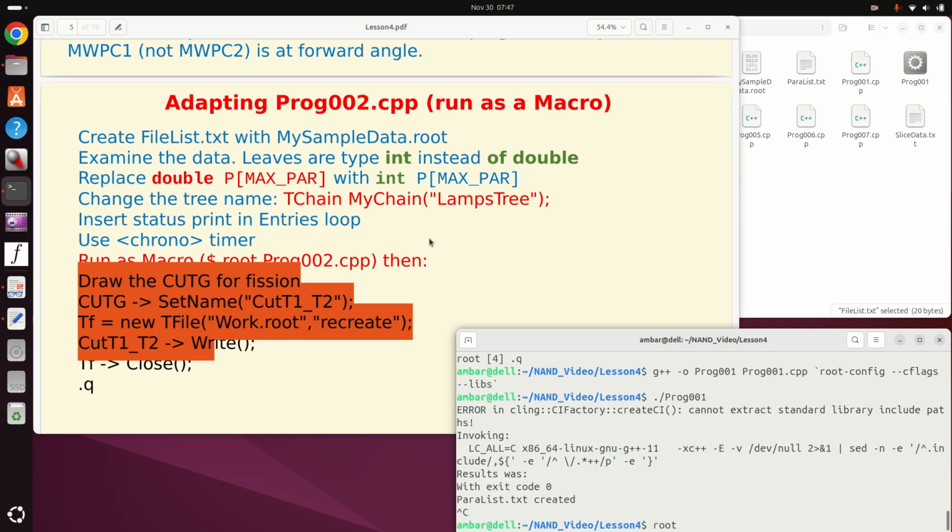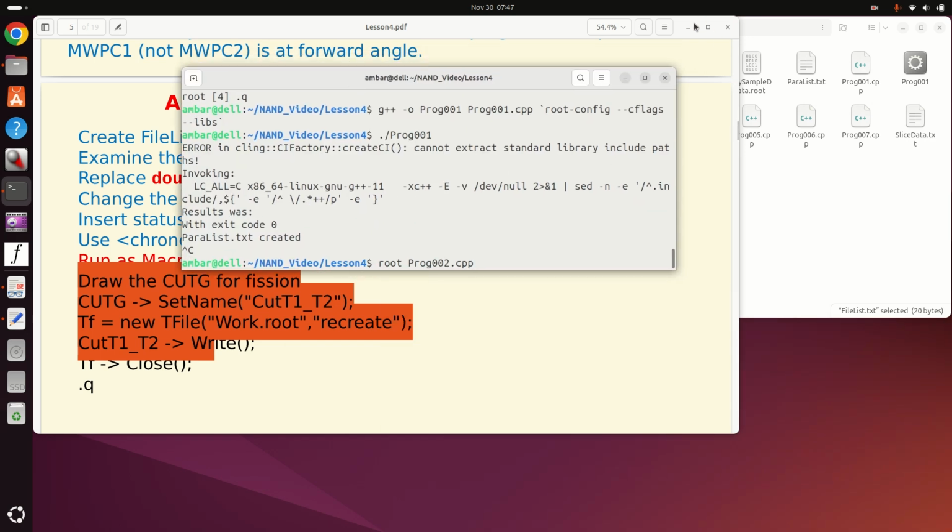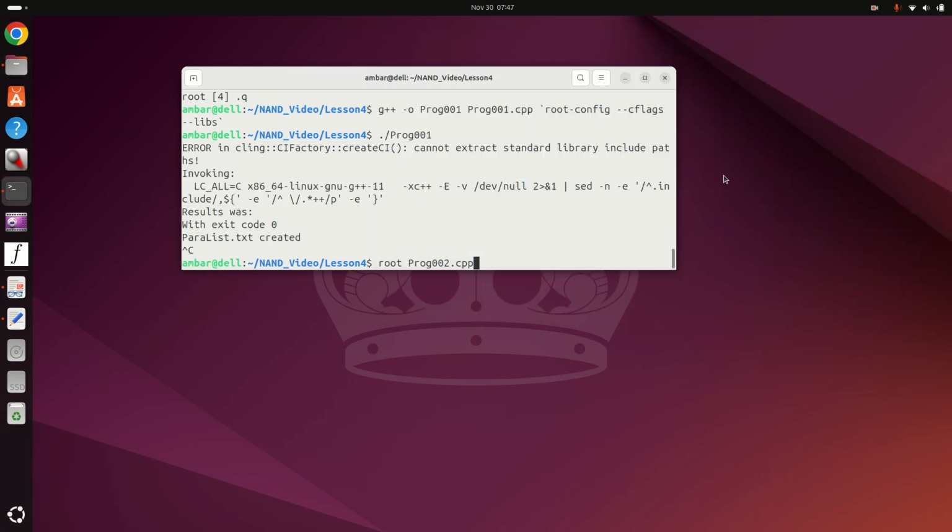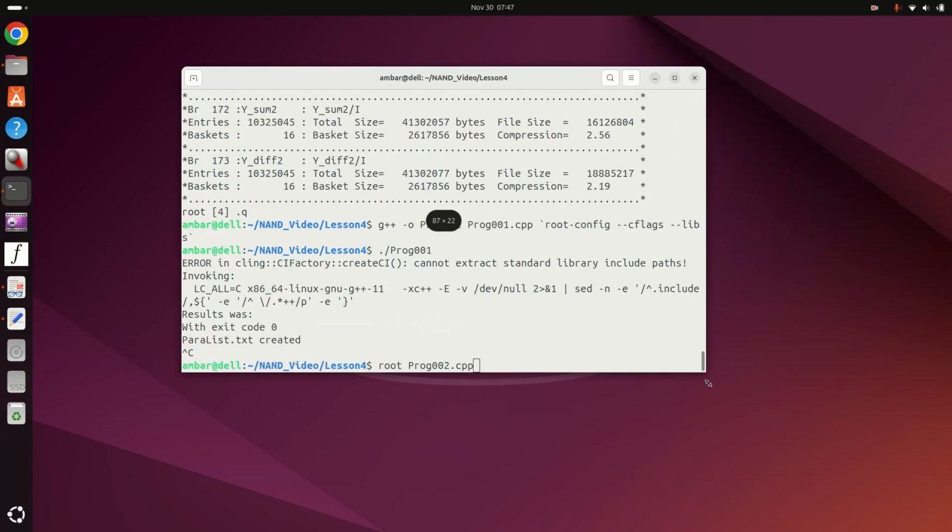So you say root, and then from here itself you can put the name of the macro. Instead of putting a .x and then running, you can also do it this way. If I run this command, it will run root, but this macro will get loaded and it will run directly. So I do that here. I will just show you how this program is running more clearly without distractions. So let's run it now.